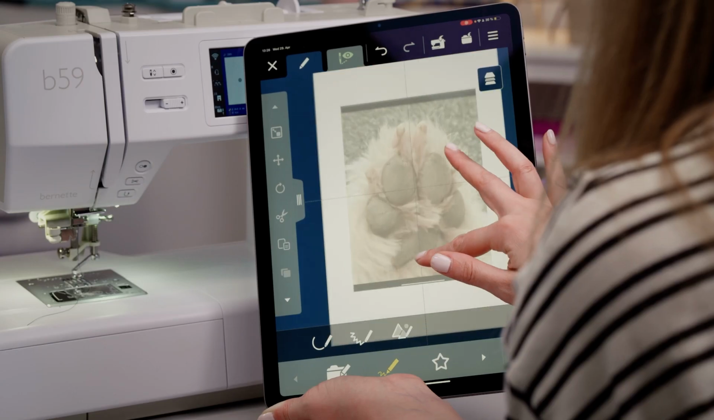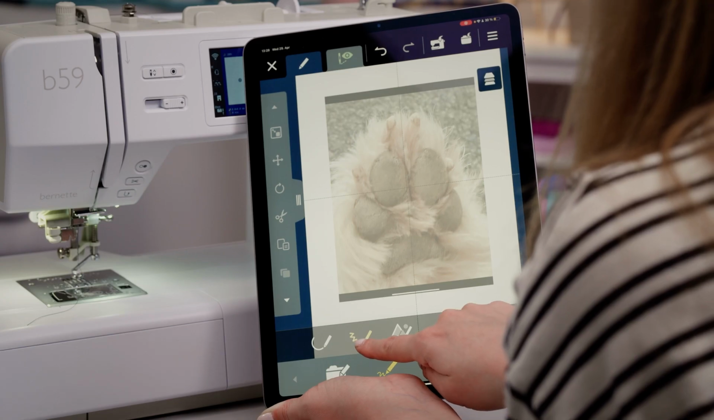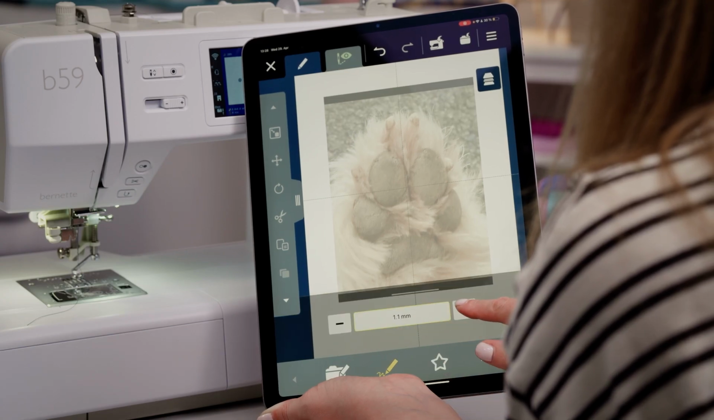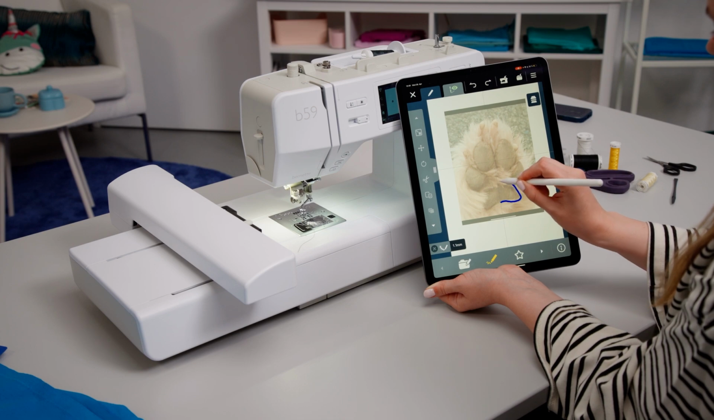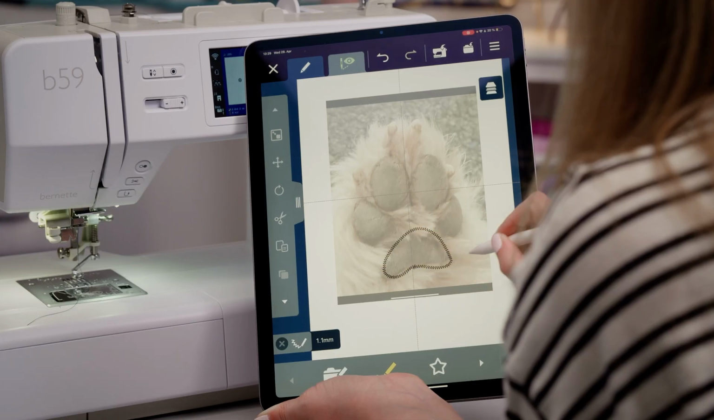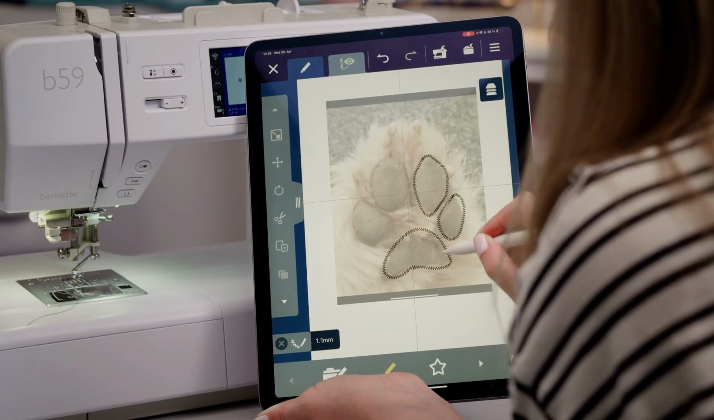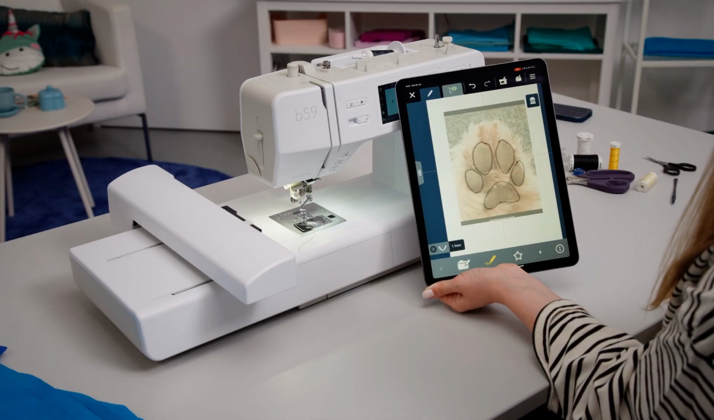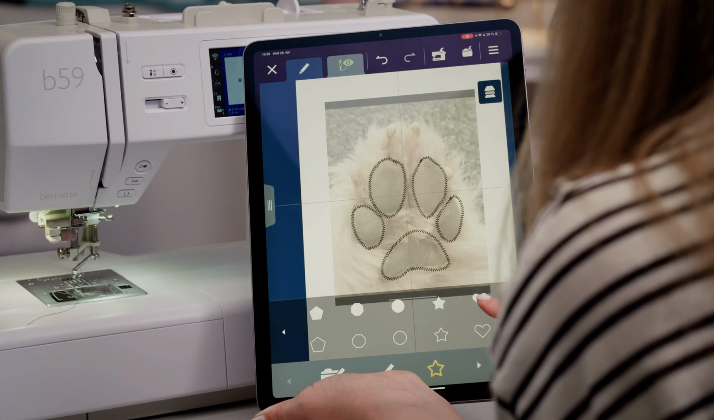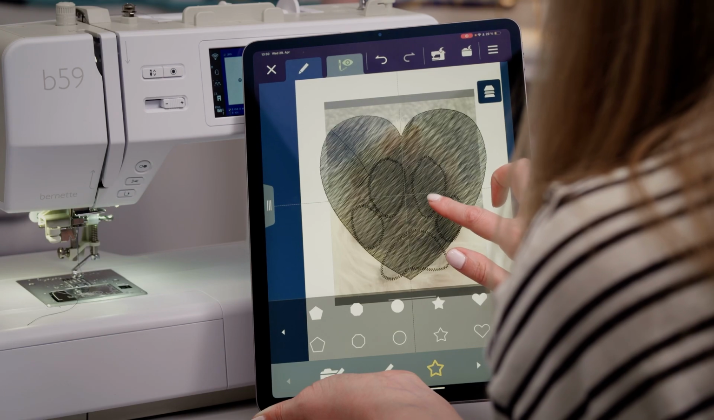You can draw lines using the pen tools. Wider lines can be digitized using the satin stitches. The stitch length can also be preset. Various basic shapes, such as a heart, can be added.